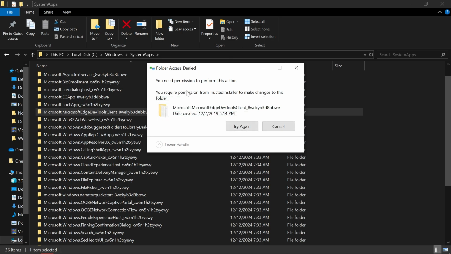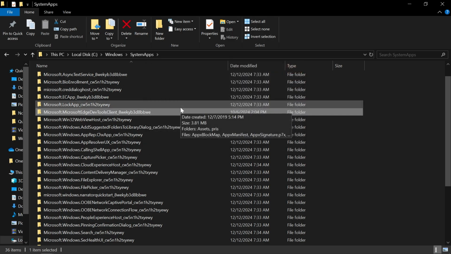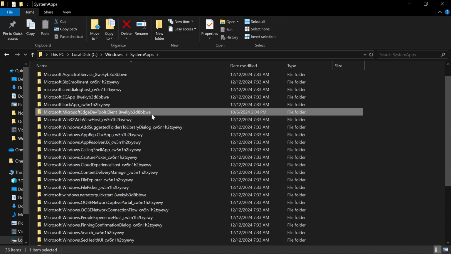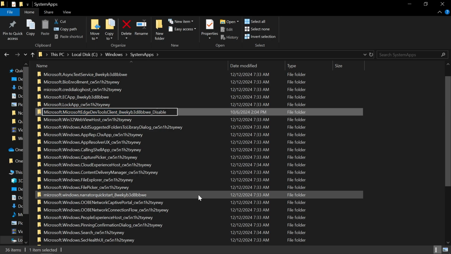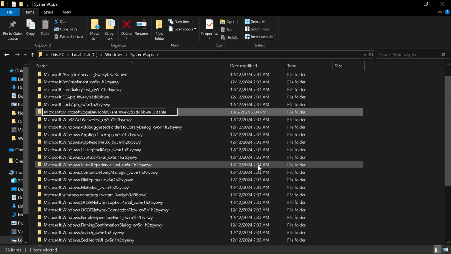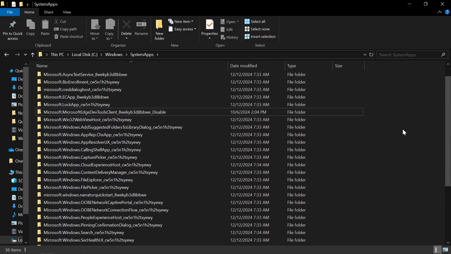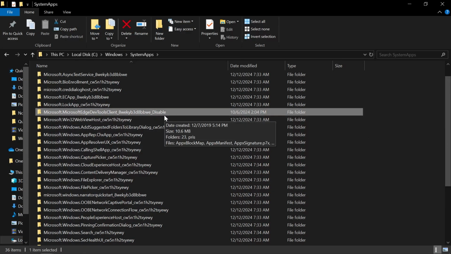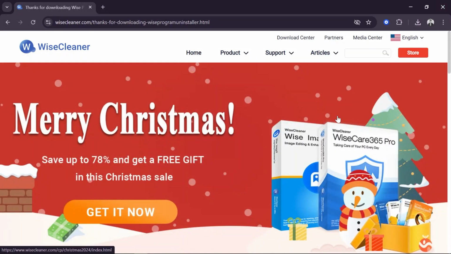But if it says that access is denied, what you're going to do is just disable this one. To do that, it's actually quite simple. Right click on it, then tap the rename button right here, and write underscore and then disable. Make sure that the D is capitalized, otherwise it won't work. After doing so, we can hit over here to save that one, and then close this.